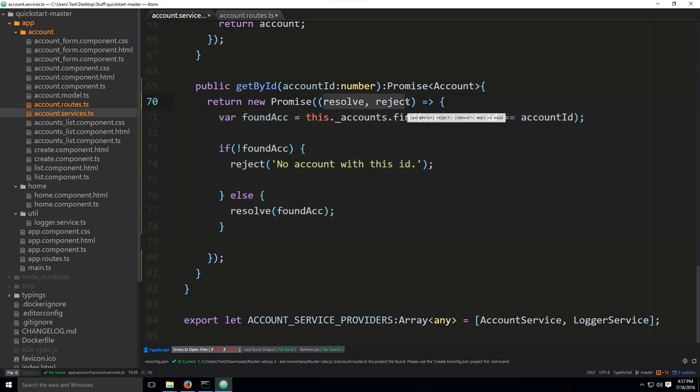Here we're passing two parameters, which are resolve and reject. Resolve and reject are functions in and of themselves. So a function is receiving two functions as parameters. Down below, we're using a variable find account, and in it we shall store the results of our search of the accounts array. We will use the built-in find method in order to attempt to find the account of the specified ID.